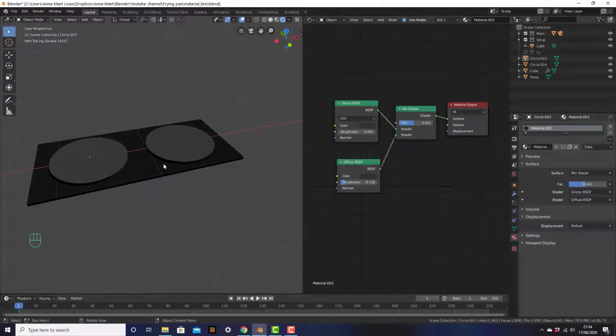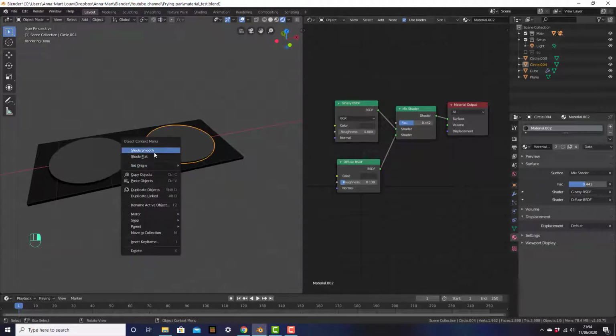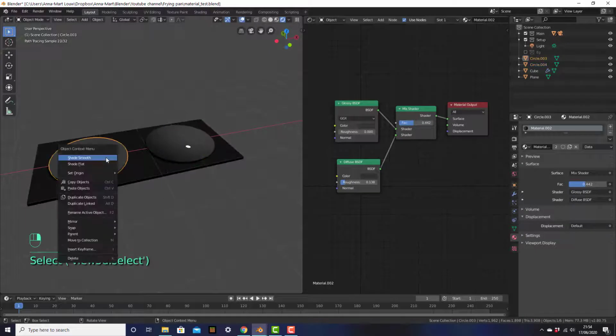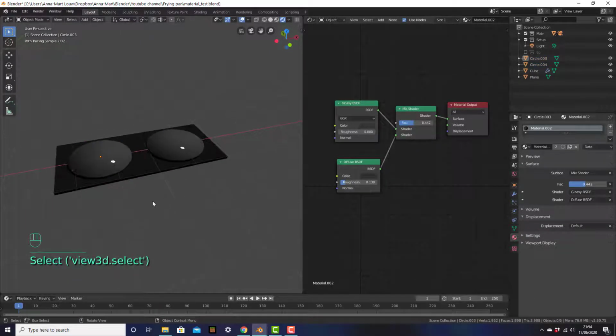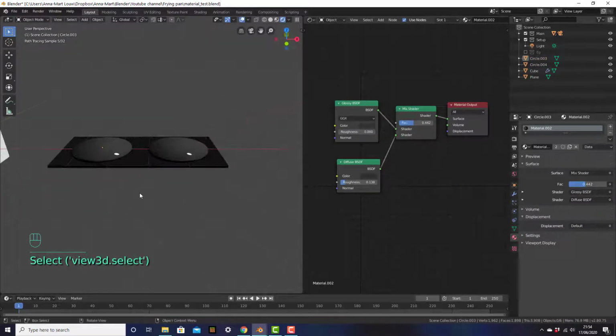The last thing I want to do is I want to add a smooth shader to both of them. So right click and say shade smooth, which will finish off the job nicely. Now I can move on to the sink.